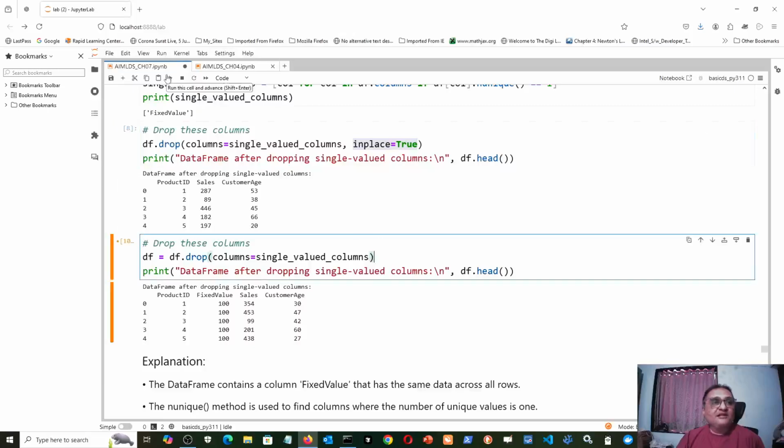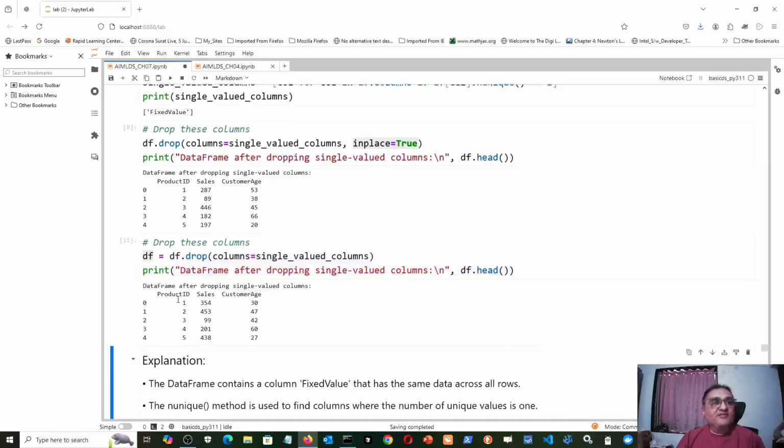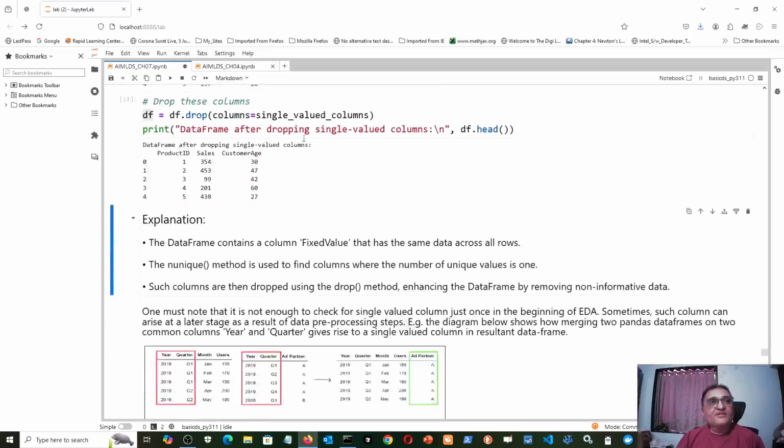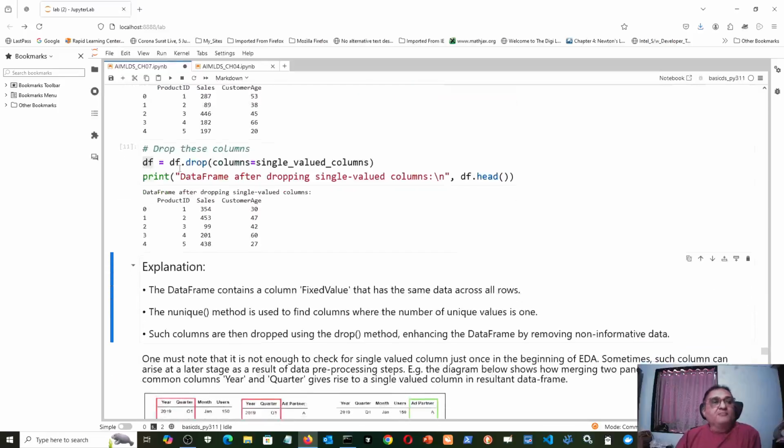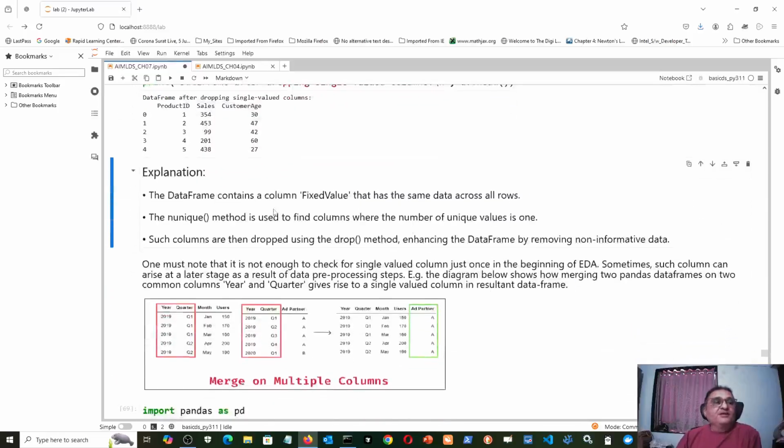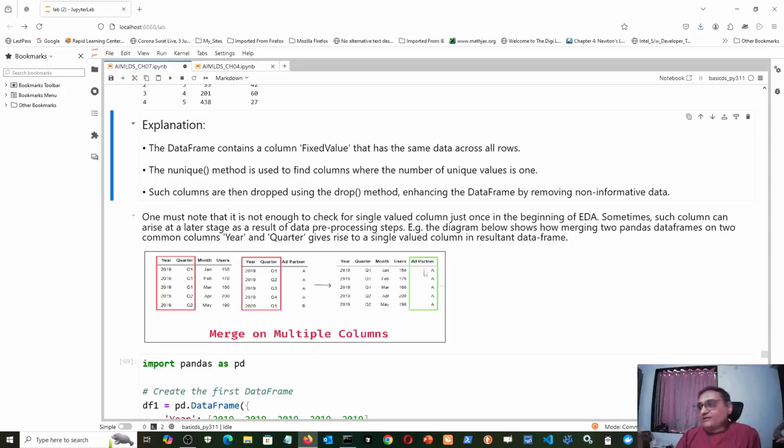The other method is to assign the value after dropping back to the original data frame itself. And then if I write that, you can see that it is also giving the same result. So you should prefer any one method, but you should know both methods, because when you read someone else's code, you should be able to follow. Okay, now this is one very important point.